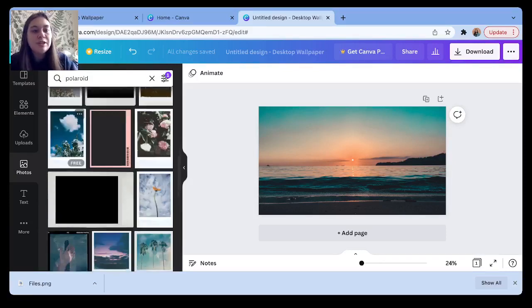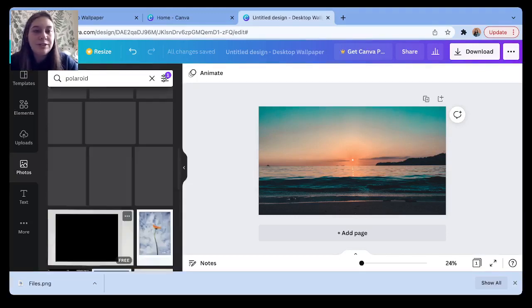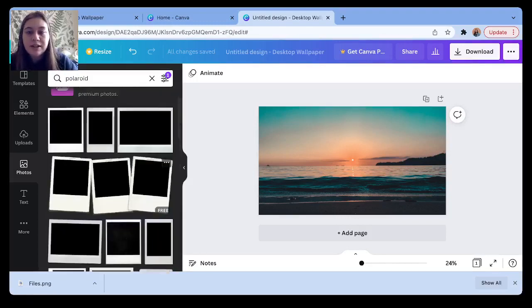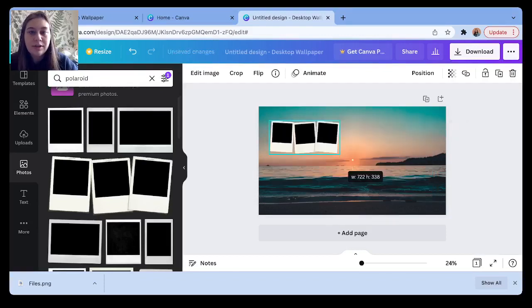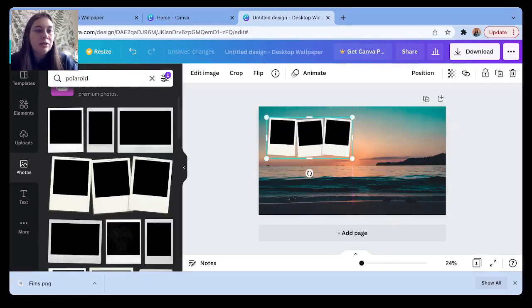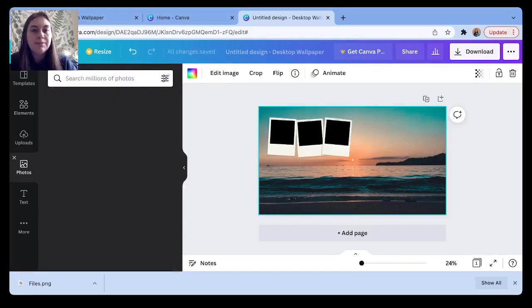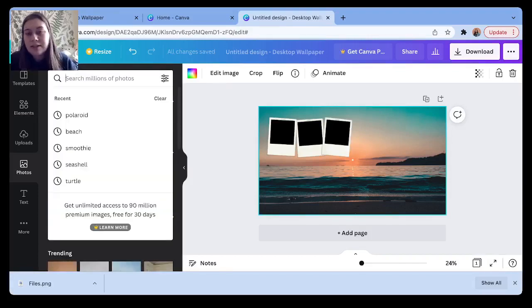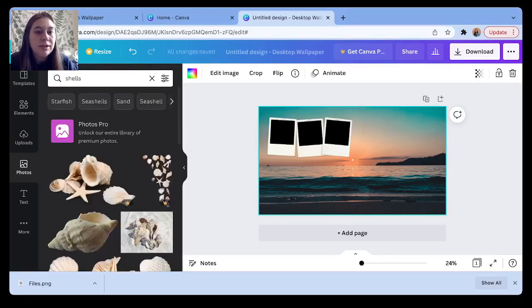So you can either choose these premade ones that already have images in them, or you can do what I'm going to show you how to do. I'm going to click this three-stack, and then I'm going to resize it to be in this upper left-hand corner here. And then I'm going to go to photos, click it again, which gets rid of that search, and I'm going to search shells, because I think of the beach, I think of summer. So I'm going to click this one, I like it.